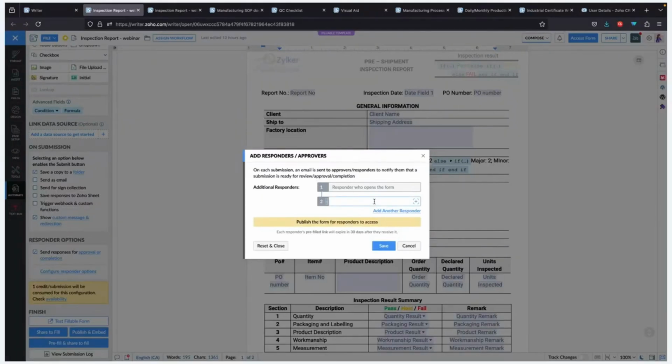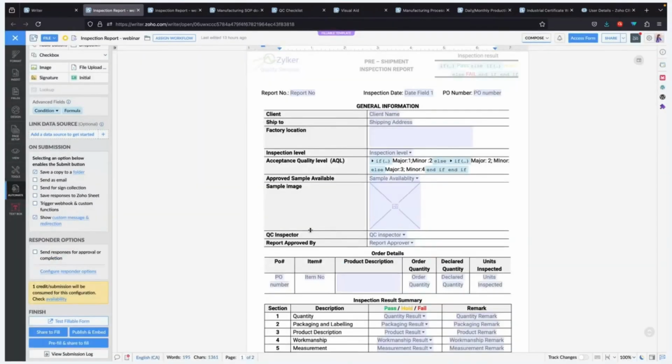You can simply add an approver so that once the document is submitted by the inspector, it goes to the manager who will be approving the content that has been filled out, and then the final action takes place. So that's about the inspection report.